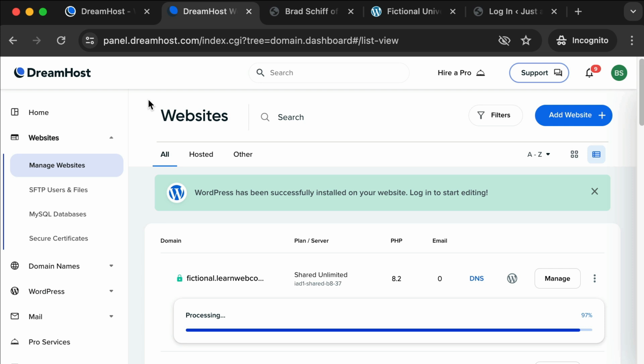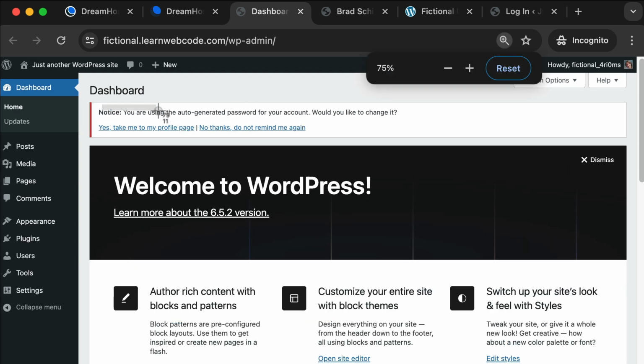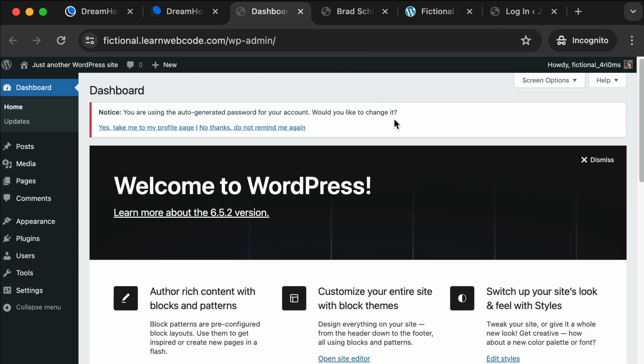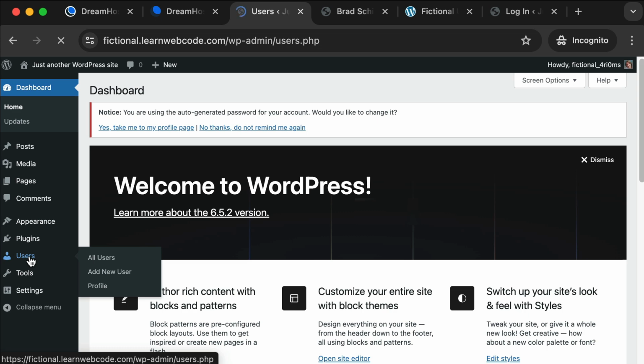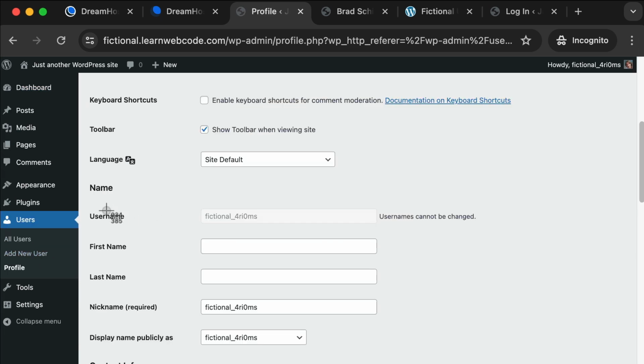Back in our DreamHost dashboard, from the Manage Website screen, because this is an automatically installed WordPress site, you'll see this little WordPress icon right about here next to your domain. So click on that. And that's going to use a token in the address bar, and DreamHost is going to programmatically log you in. All right, let me zoom in so we can read this. And now it's saying, notice you are using the auto-generated password for your account. Would you like to change it? So you can use this link right here, or you can always find that by just going into Users in the left-hand menu, and then clicking on your user account. And if you scroll down just a bit, you'll see username.